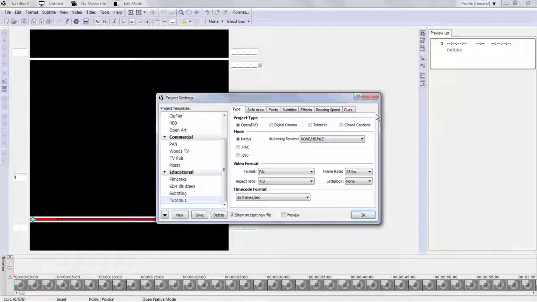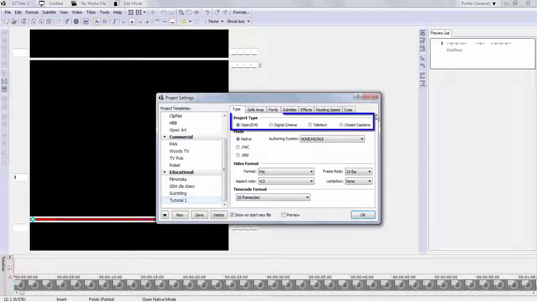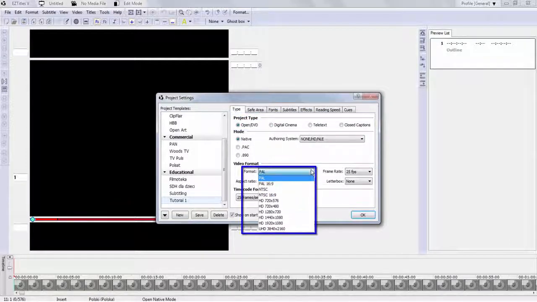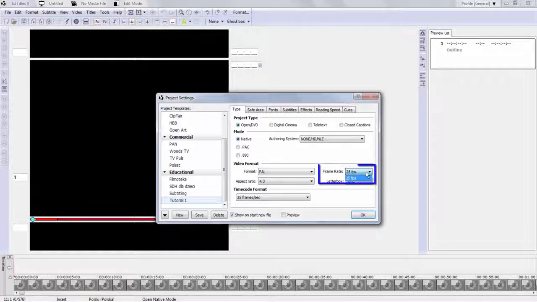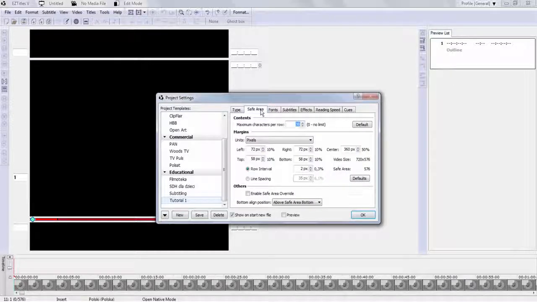The first thing you choose is a type of project, the type of subtitles you create, whether it's DVD, cinema, etc. You can also choose a video format and a frame rate here. The program will automatically recognize the video format and the frame rate, and it will prompt you if there are any inconsistencies in the project settings. Let's have a look at the next tab, Save Area.